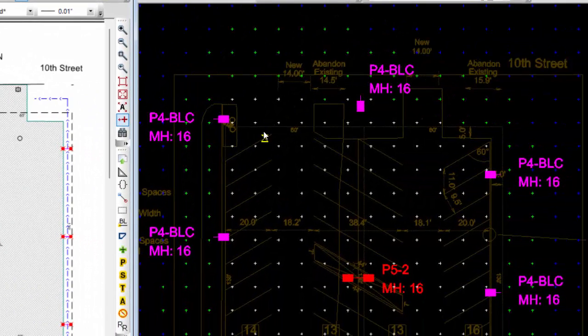Do you see the little yellow there at the cursor? So I'm going to use the property line, and I'm going to come over and select that corner of the property line right there.